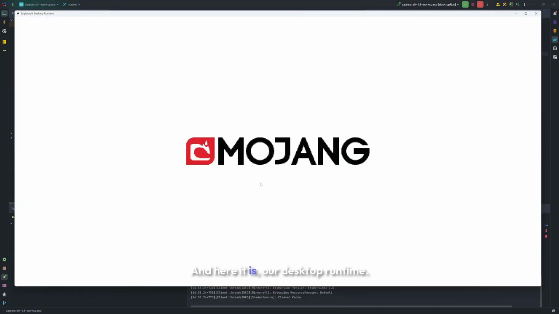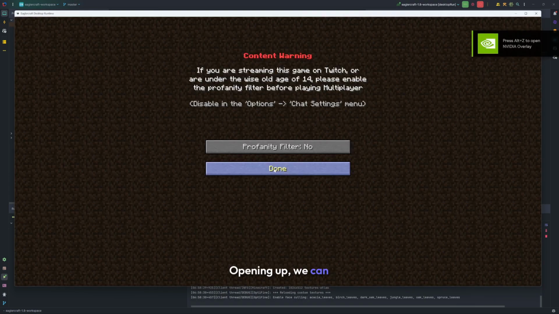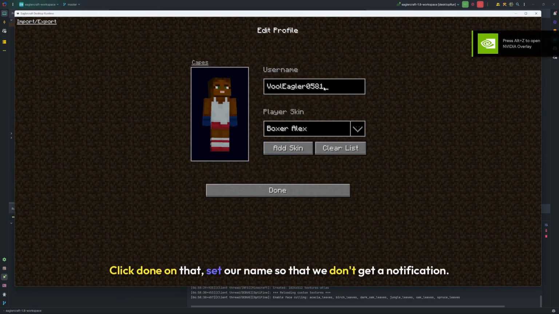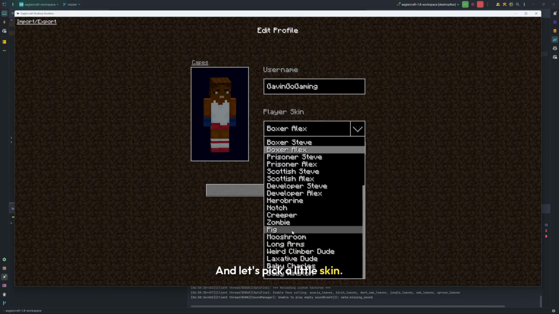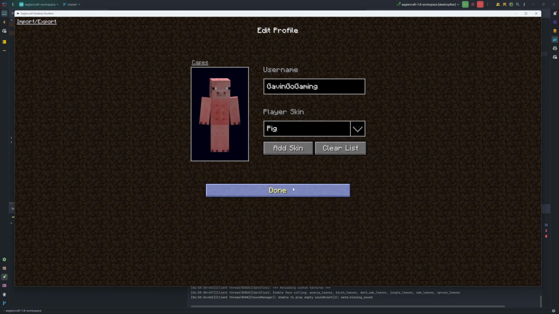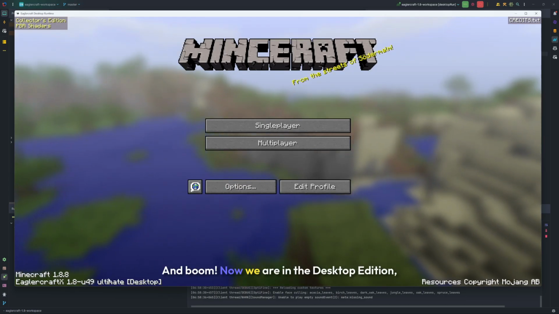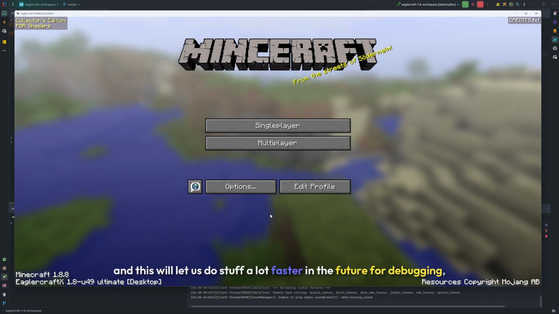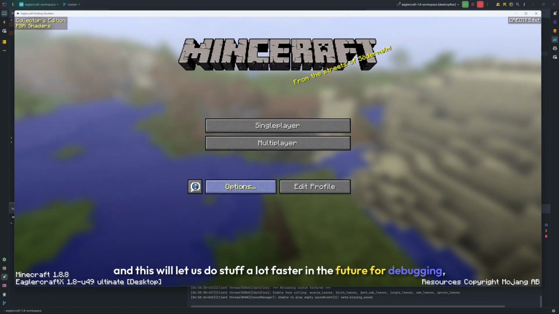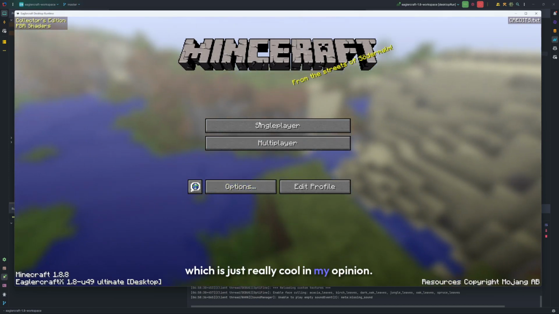And here it is, our desktop runtime opening up. We can click down on that, set our name so that we don't get a notification, and let's pick a little skin, click done, and boom, now we are in the desktop edition, and this will let us do stuff a lot faster in the future for debugging, which is just really cool in my opinion.